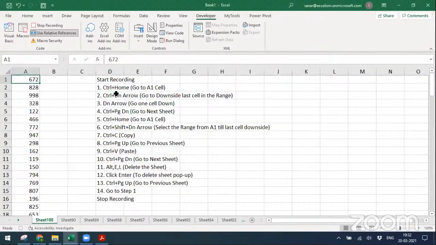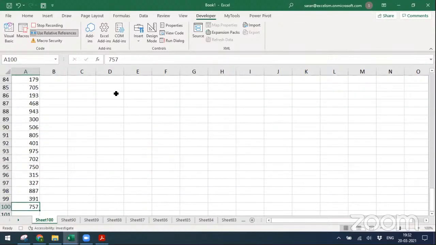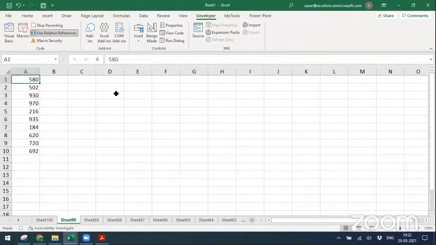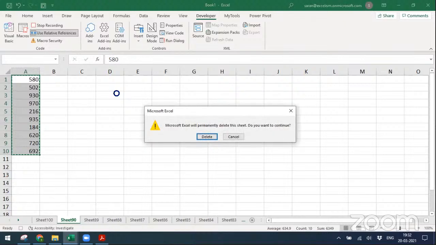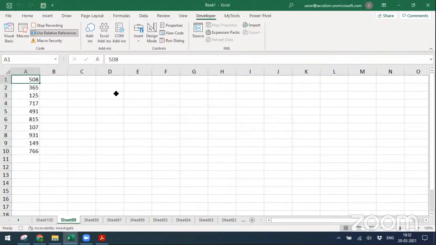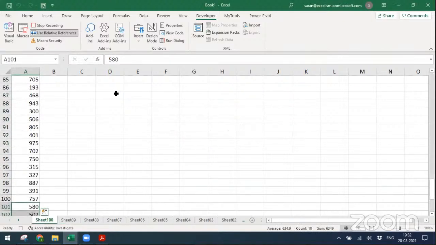No problem. Control plus Home. Control Down Arrow. Control one step down, Control Page Down, Control Home, Control Shift Down Arrow, Control C, Control Page Up. Already my cursor is here, Control V. Then go to the next sheet, delete the sheet, Enter, then go to the previous sheet.